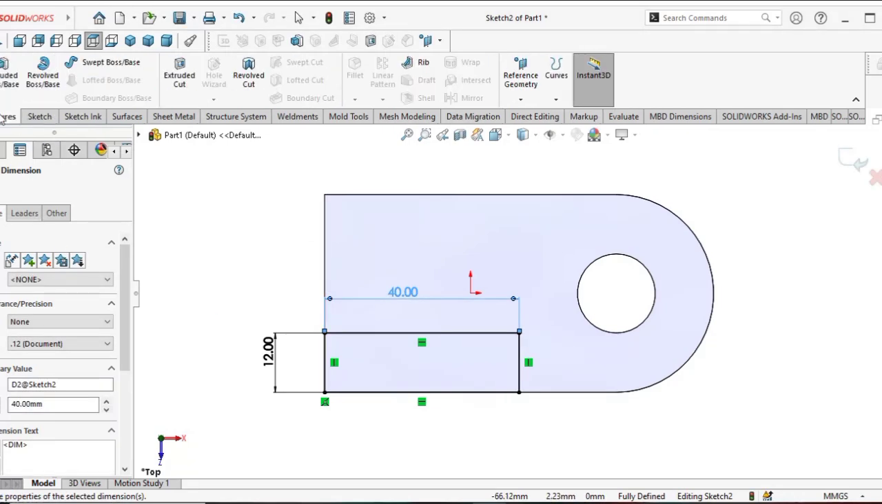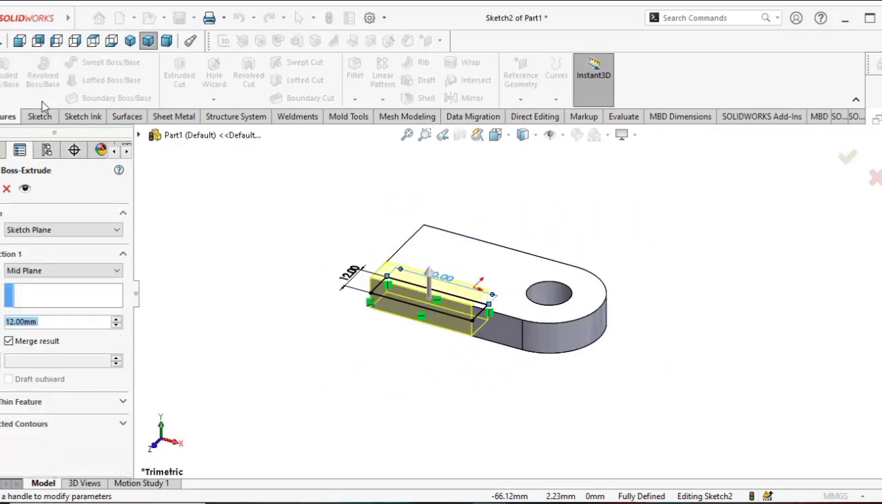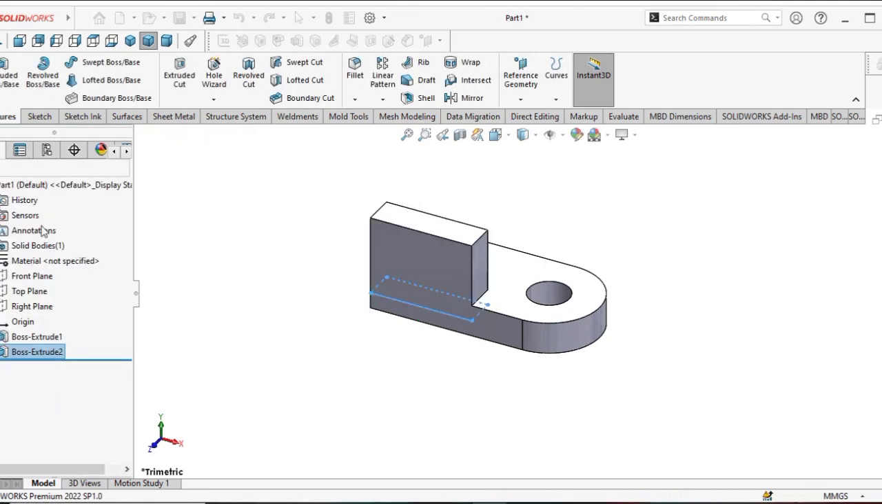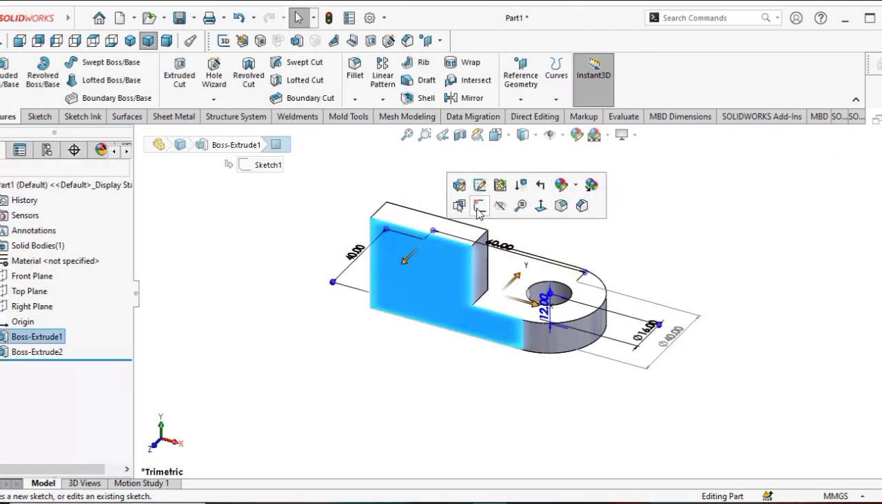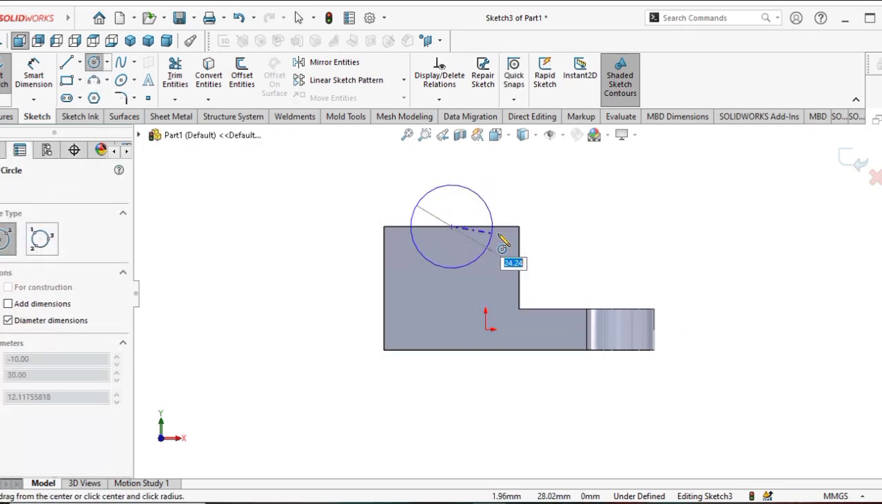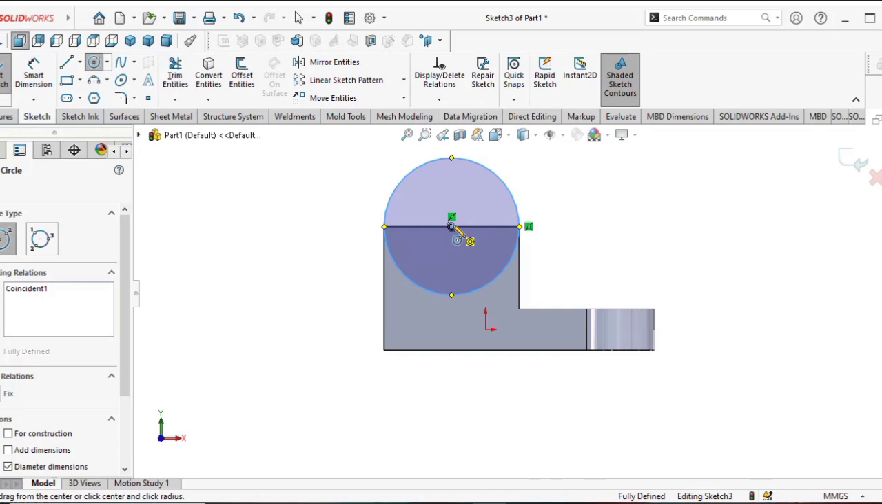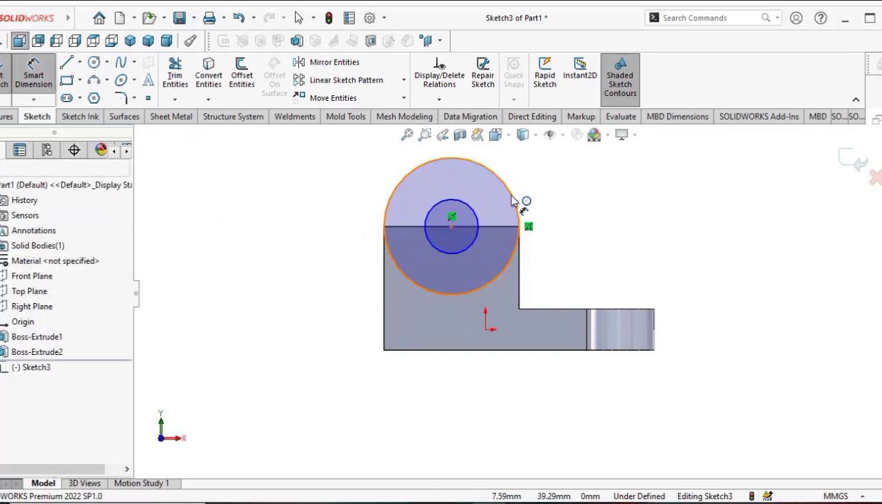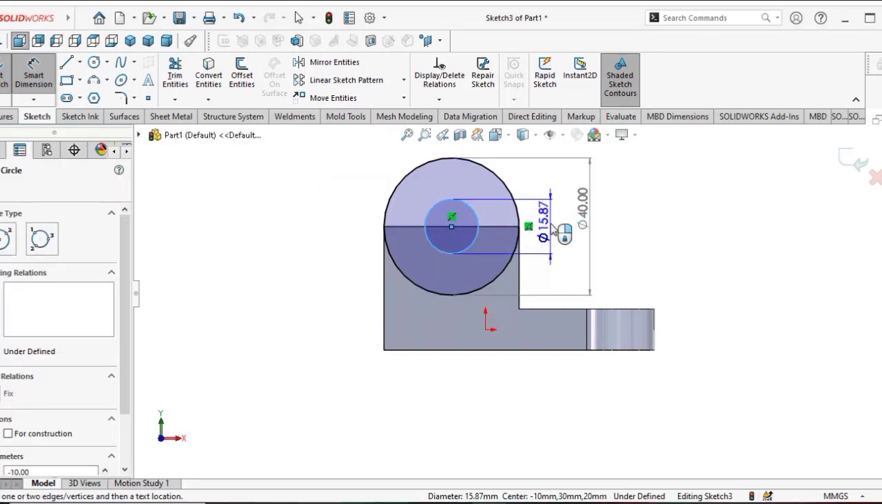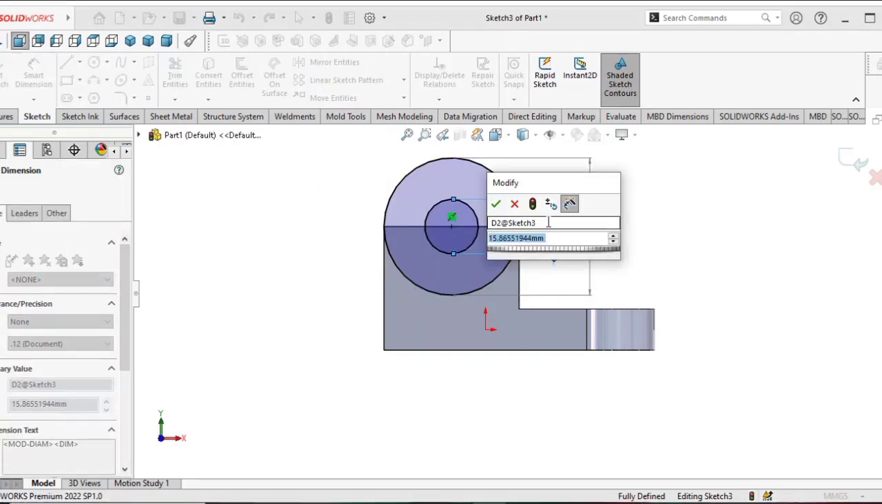So I'm going to features and extrude. I'm going to select here blind. So the distance of extrusion there should be 30 millimeter. Don't click OK. I'm going to select this face and then select sketch. I'm going to draw two circles, and another small circle. I'm going to smart dimension them, 40. Just click OK. Here it is 16.